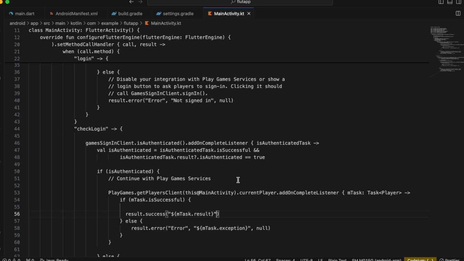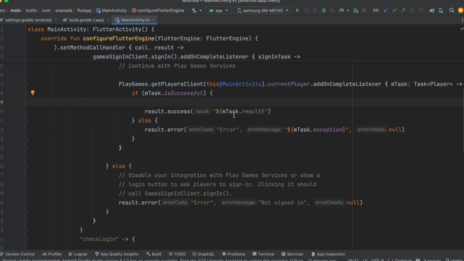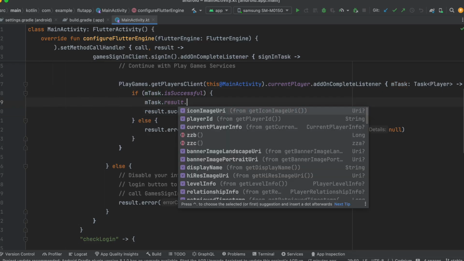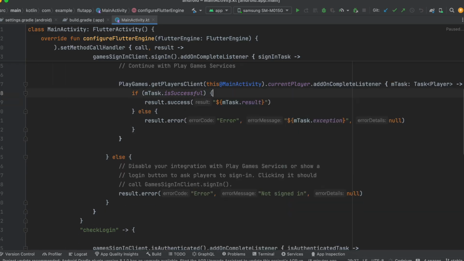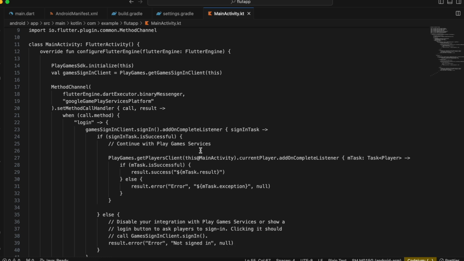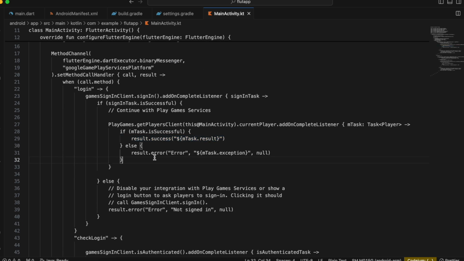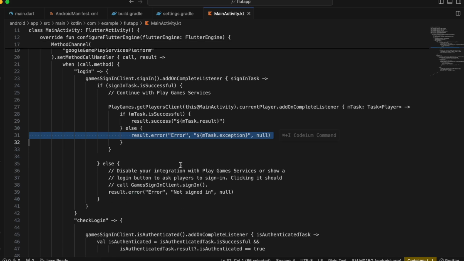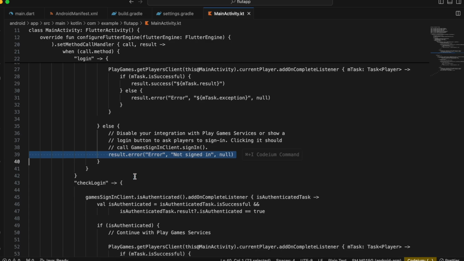I'll come back to the code in a bit, but basically if you want to check what all this player contains, you can check it inside Android Studio because it gives proper IntelliSense. Here you can see icon, image URL, player ID, current player info, all these things are present. So you can choose whatever you feel like. Again, coming back to our code, we are sending that data back to the Flutter side. In case of error, I'm sending the error back, so you can wrap that in try catch as well if you want. And here is also the error.